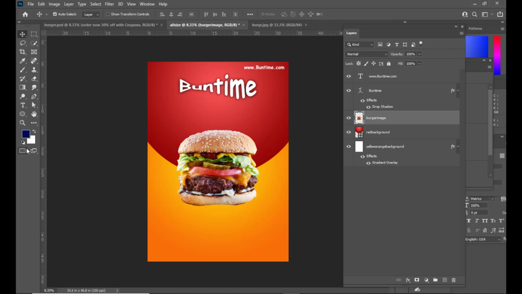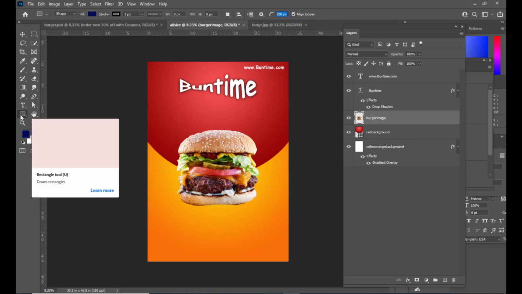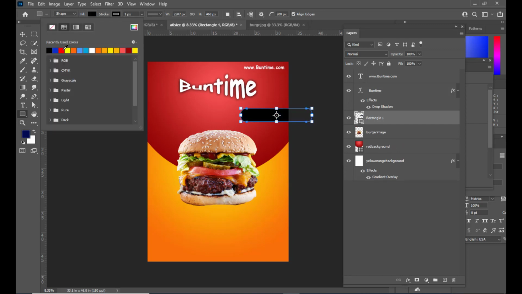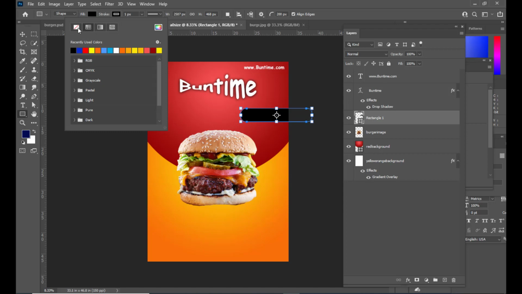Then what we'll do is we'll now select a rectangle tool. We want rounded corners for the rectangle tool. Right. Then we will just create a rounded rectangle on the right side of the document. We'll change the color to pure black, and we'll remove the stroke.